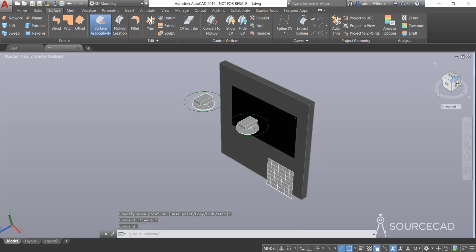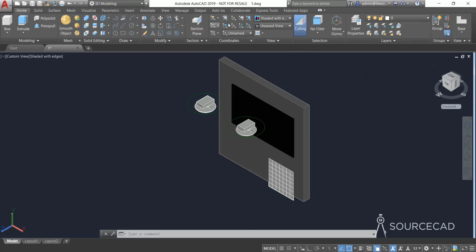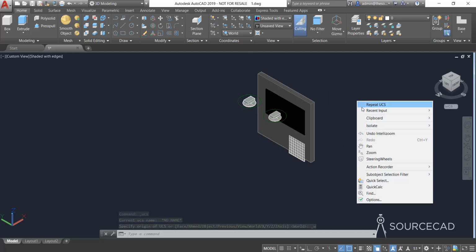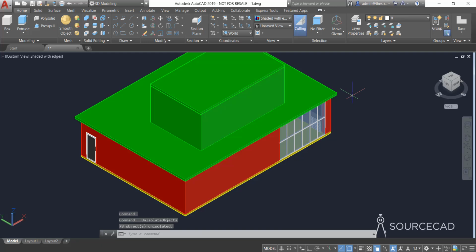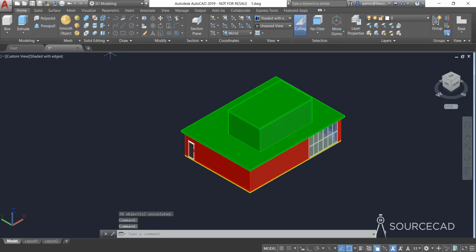So right click here and I'll change it to parallel. Now I'll go to home, I'll click on this world icon to take our UCS to the default view, and I'll bring everything back in the drawing. So isolate and end object isolation. I'll zoom out, and there we have it. So this is the 3D view of our house. So let's save it once again.